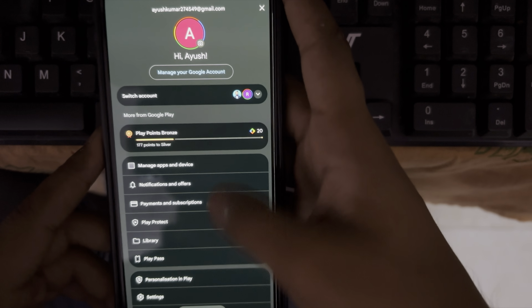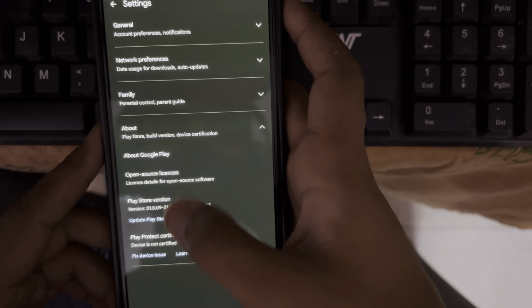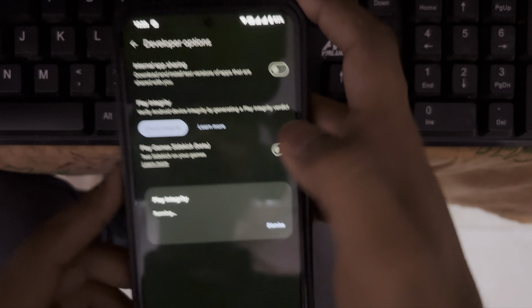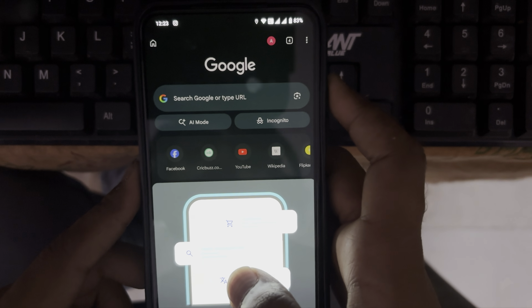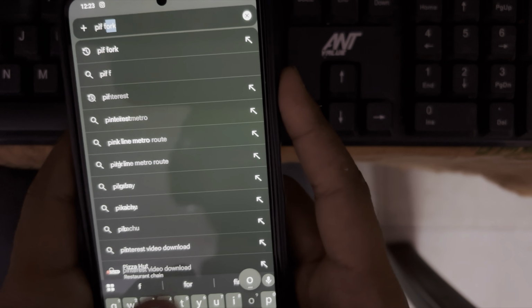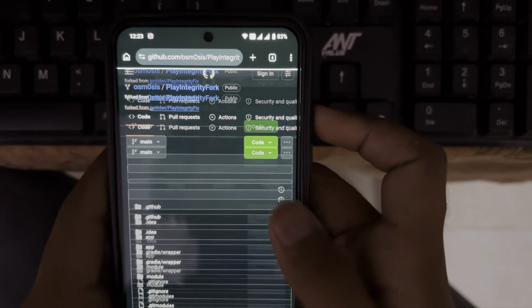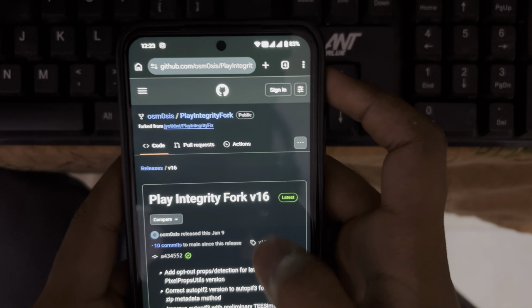Play integrity in any Android device up to Android 17. So let me show you. I'm not currently passing Android play integrity and none of my banking apps are working, as well as the WhatsApp app. To pass play integrity you need root using Magisk, KSU or KSU Next.